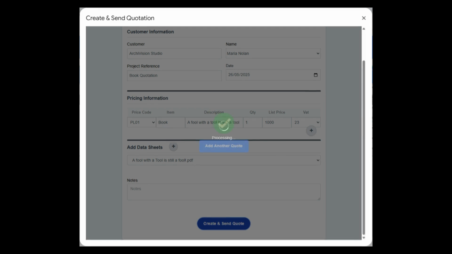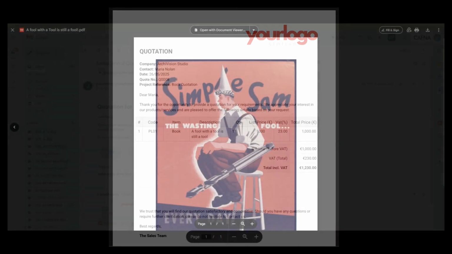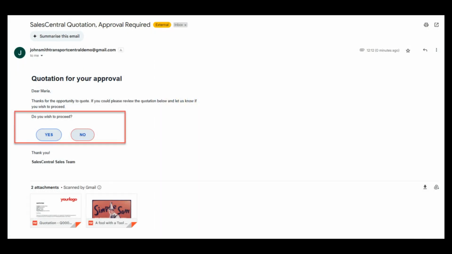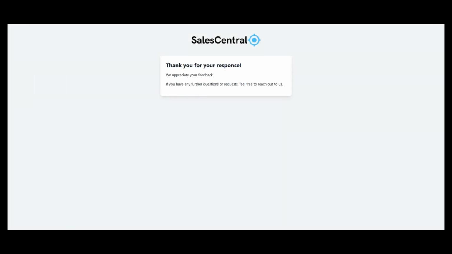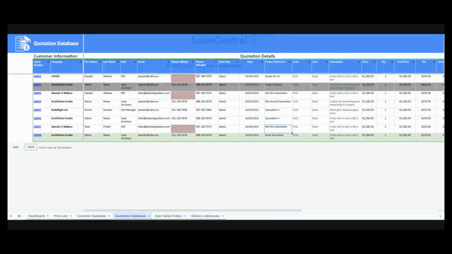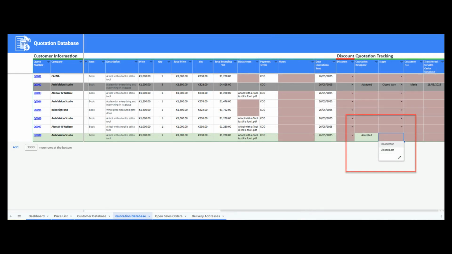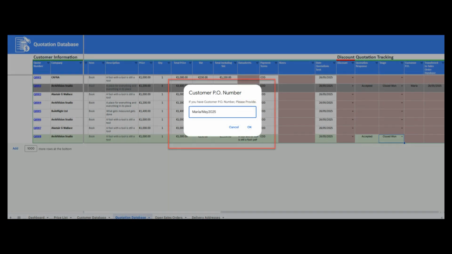Then with the automation running in the background, you can send out the quotation, or indeed it'll go directly to the customer with the various attached PDFs, including your quotation or any other standard PDF data sheet or otherwise that you want to go out with it. Your customer gets the option to give you a yes or a no, whether they accept the quotation. They will get a nice thank you for their efforts, and that information then will log automatically back in the customer database.